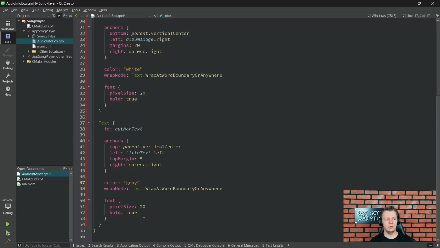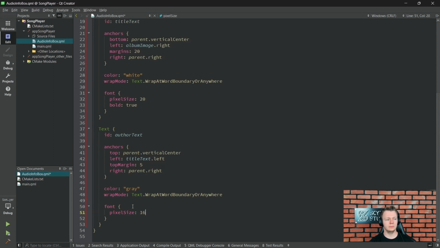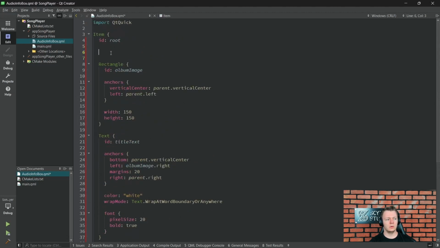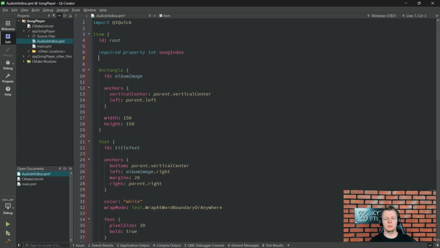And let's reduce a font size and let's remove bold property. Now we want our song info to be customizable, so we'll create properties in the root item. Let's go here. Firstly, let's create required property int songIndex. Required keyword here means that anyone instantiating this item has to assign some value to songIndex property, otherwise the app will not function.